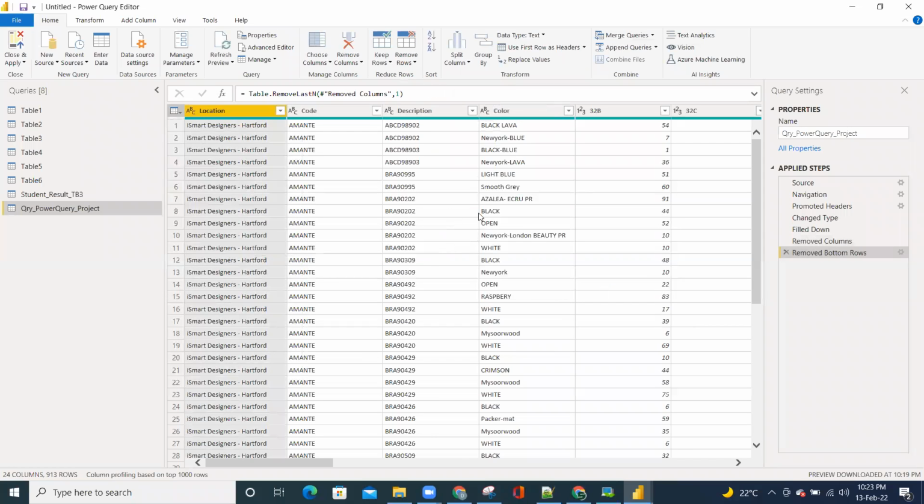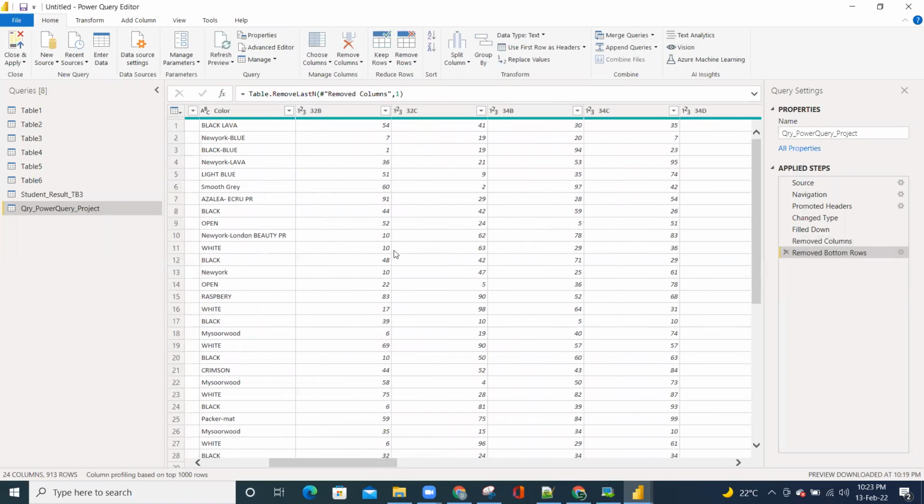Okay, now the data is ready. The problem is with the size. These sizes are in different columns. Ideal case, the data should be in the tabular format. Tabular format means each category should be in one column. It should not be in multiple columns like this 32B or 32C. All these are different sizes, related to the category called size. This is not the ideal way.